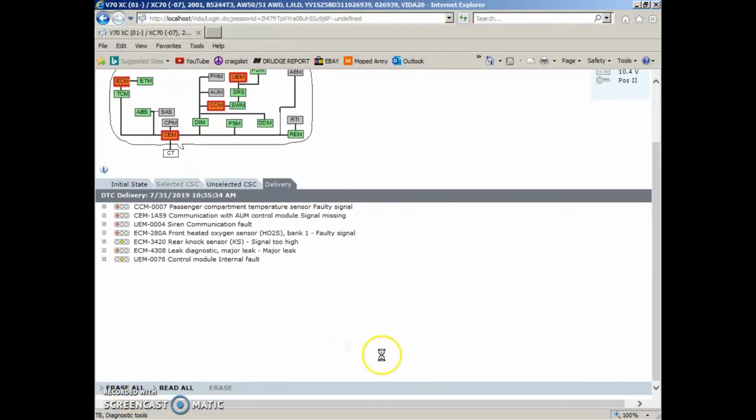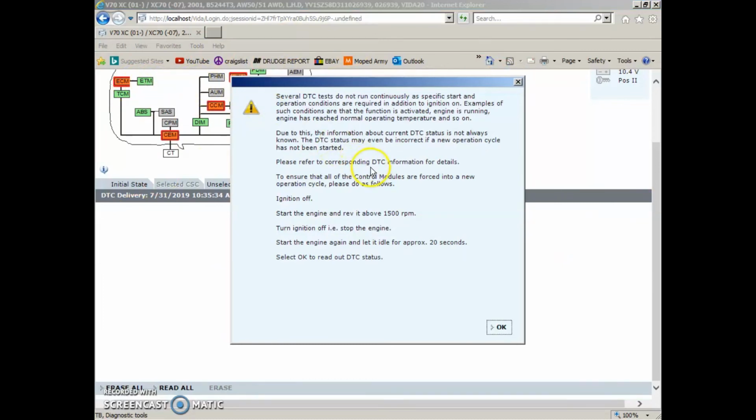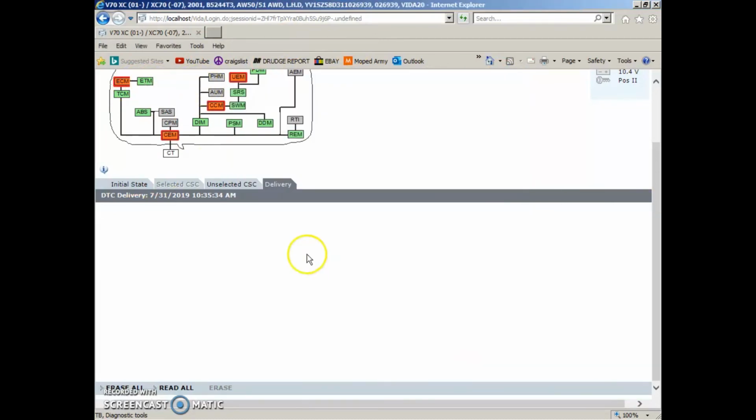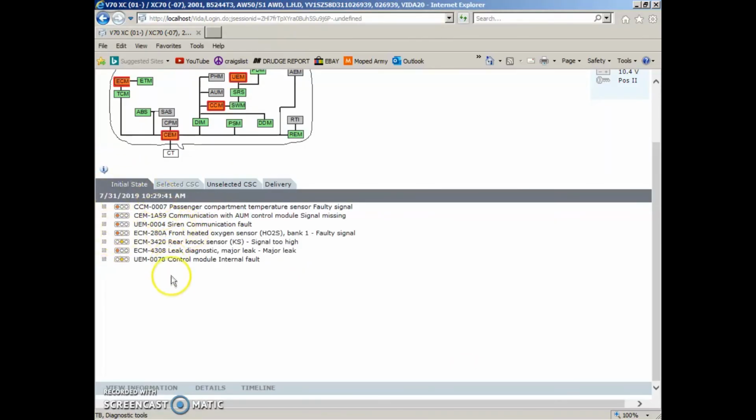So I'm going to do that again. It's going to go through and read each computer here, and just click OK there. It's going to read all those systems. It's going to delete all those systems. And now we're back. Look at this. This is what came back. These are the hard codes we have here. We still have hard codes. Now this rear knock sensor is yellow.